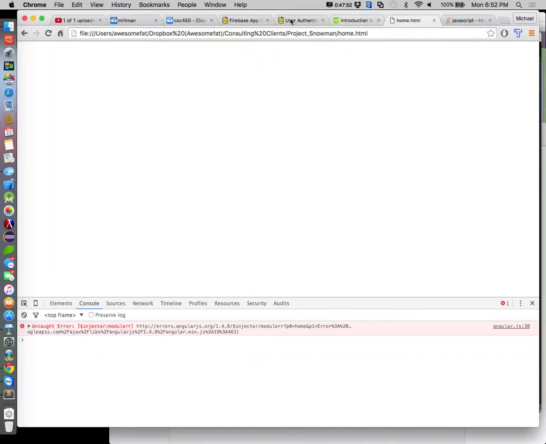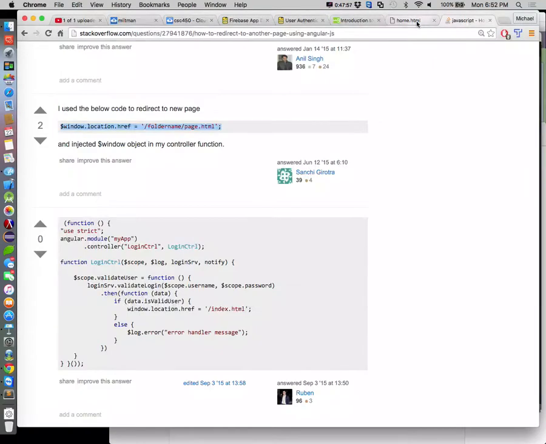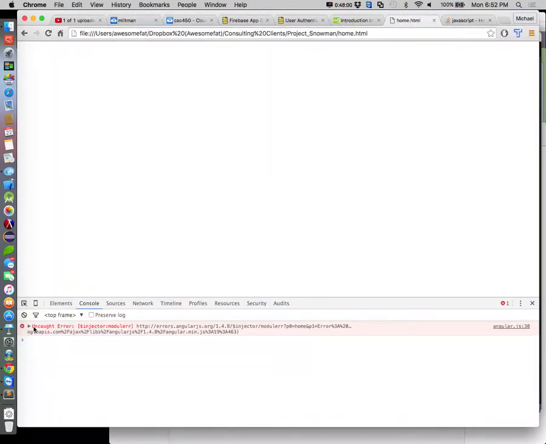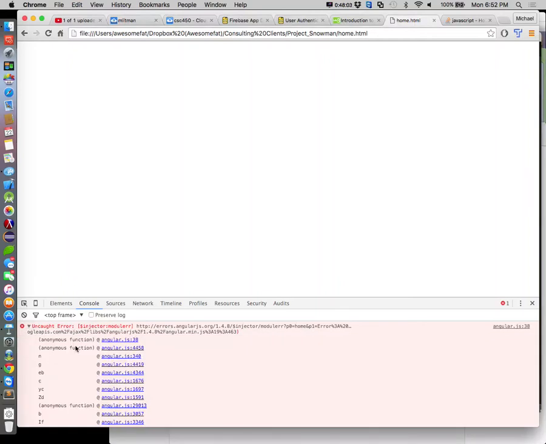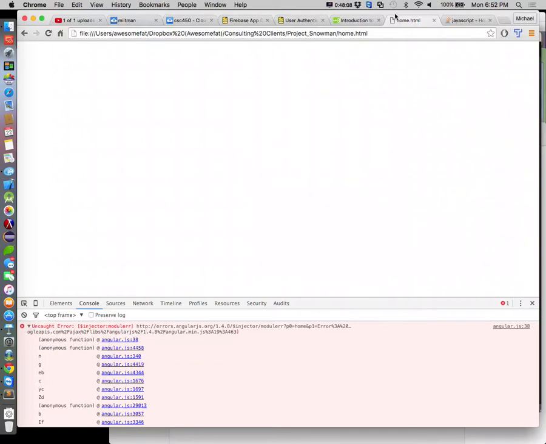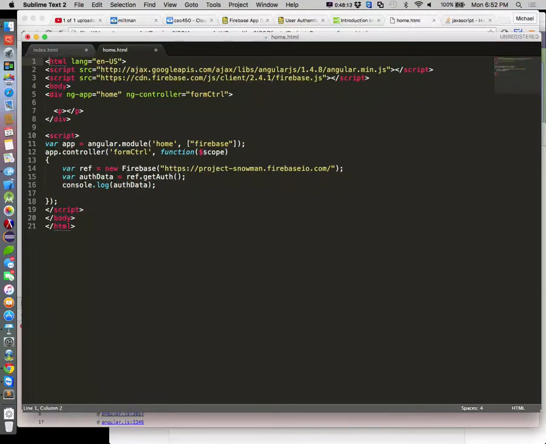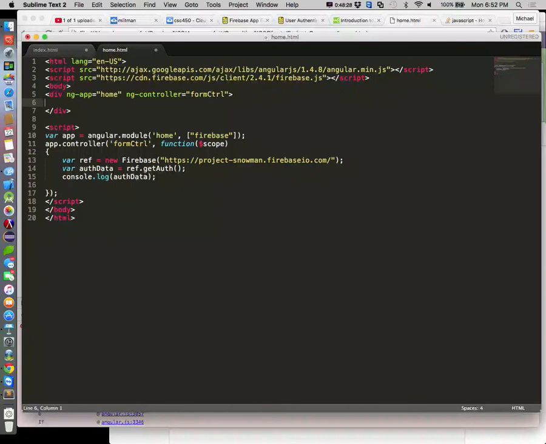What is he complaining about? Uncaught error. Injection. These are all inside of Angular. That looks fine. That looks fine. That looks fine. That shouldn't hurt anybody. That's a waste of time, but still not hurting anybody.